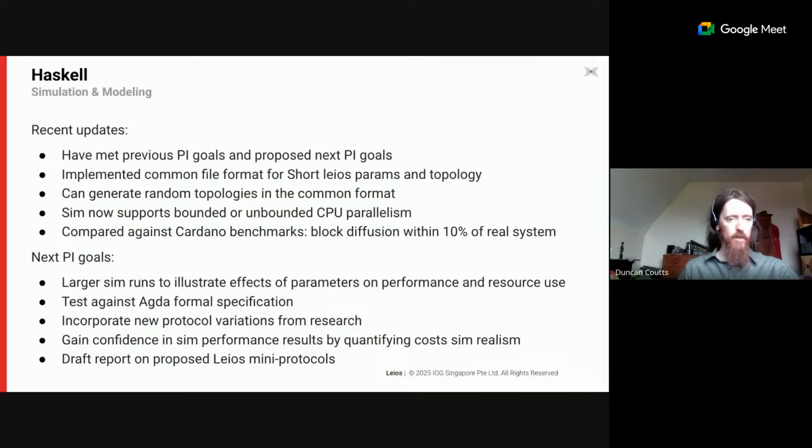Minor feature: the simulation now supports bounded or unbounded CPU parallelism. Previously, it was just hard coded as each node had one core effectively, but now we can have some n number of cores that's configurable, or it can be useful for comparison purposes to pretend that you have unlimited CPU parallelism. And I'll come back to that because that's a theme that we'll talk about later, which is degrees of realism.